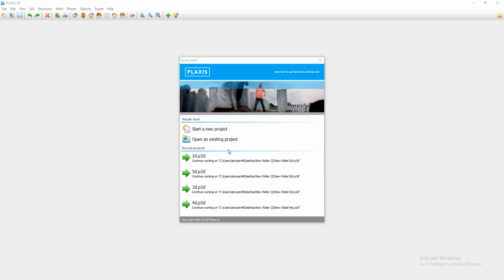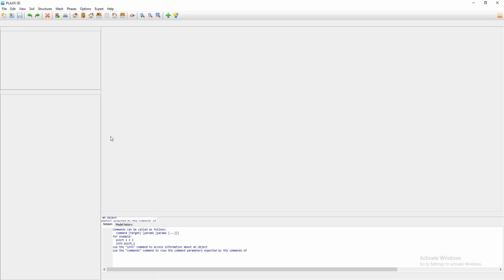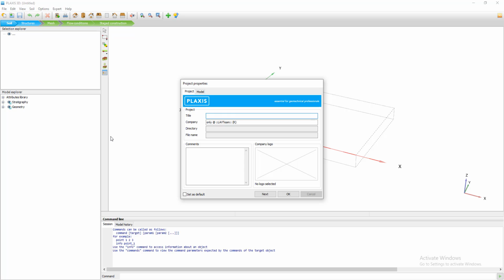So here in the Plaxis we will go to start a new project. When we start a new project, there will be a pop-up window. It will ask you to add the title, so we can say Raft project, and you can add the company, file name, and extra.